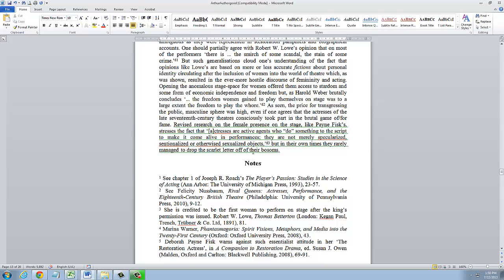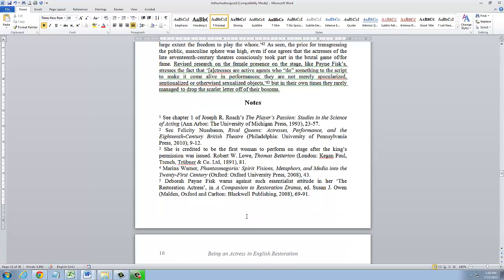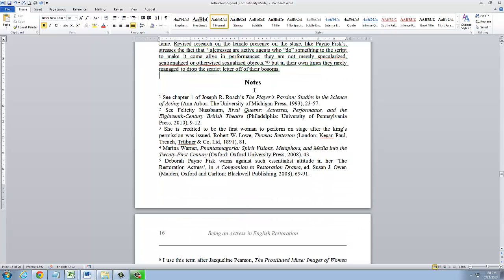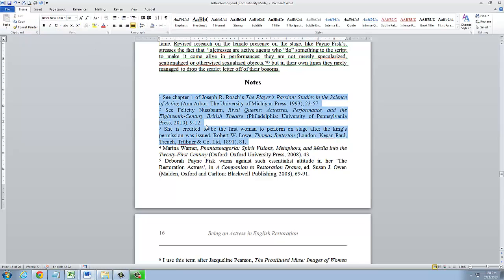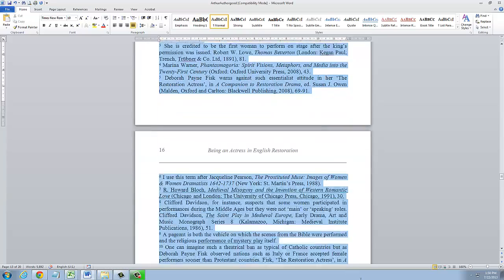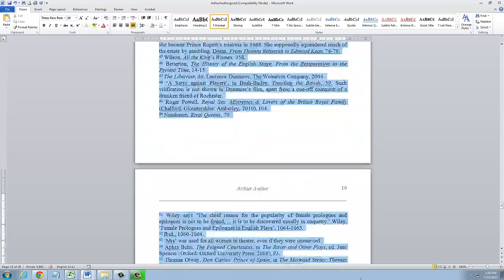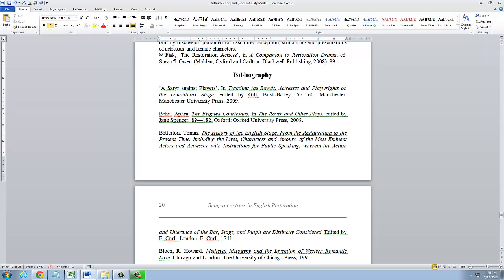Between the last sentence of your text and the word notes is a 10-point line. Without changing the page view to draft, we cannot change the size of the line below the word notes. Please note that there are no blank line spaces between note entries. However, below the last note entry and the word bibliography is a 10-point line space.